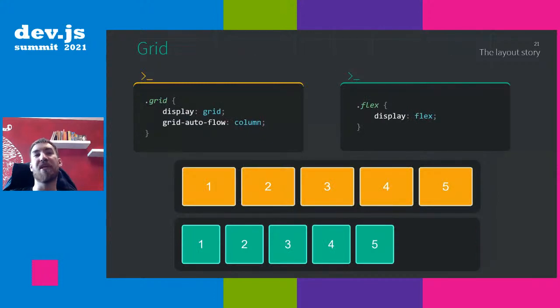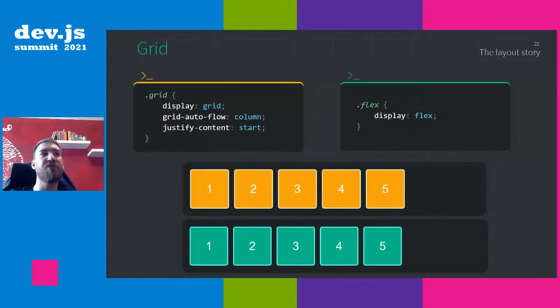We just need to remember that grid by default will try to stretch our items, our elements, to fit all the space available in the grid. So to get the exact same result, we would need to change the justify content to start. And now we are getting a similar result for grid and for flex. And so this is as much as we'll go for the history stuff.